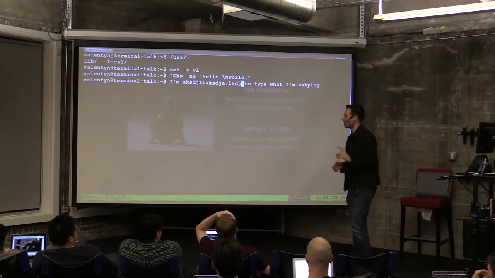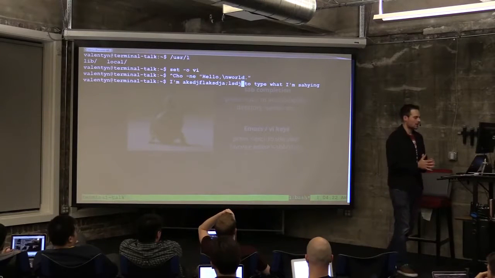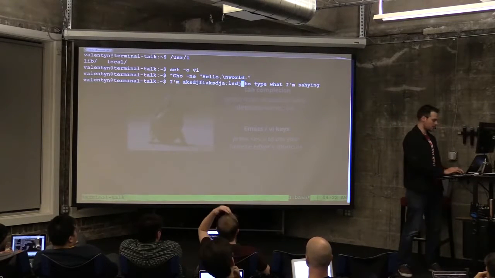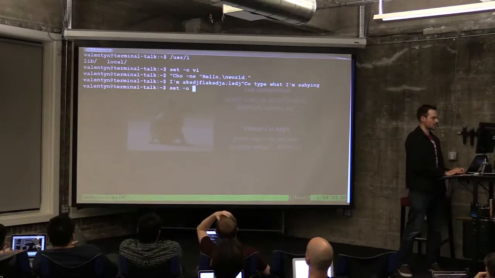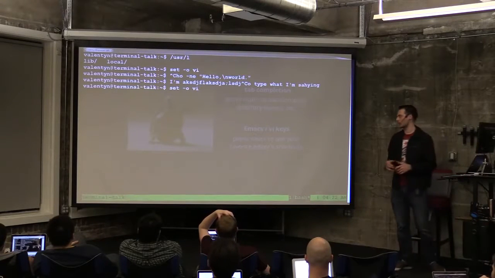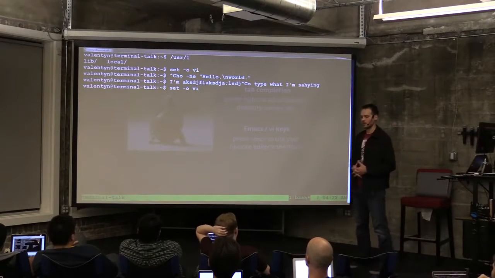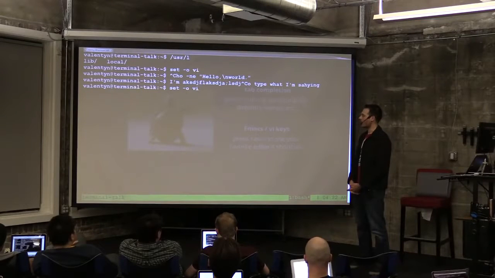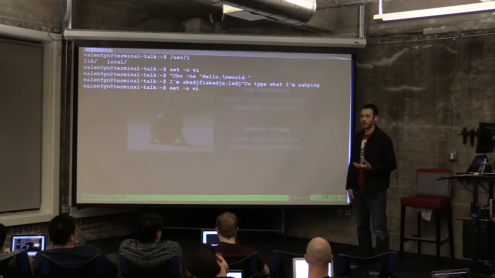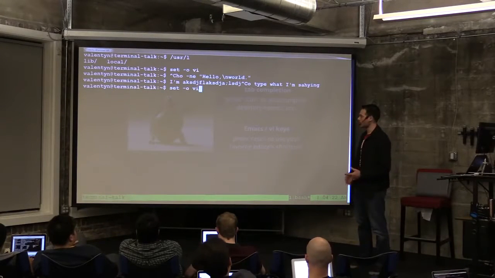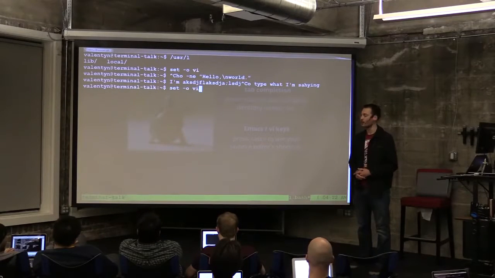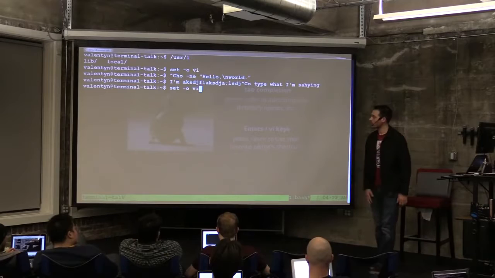If you're an Emacs user, you're set. If you're a VI user, you have to type in what I did, and you have to say set -o vi. So basically, there's two modes. There's Emacs mode and there's VI mode. I'm a Vim user, so I like the VI keys. If you're more familiar with the Emacs stuff, it comes preset out of the box to Emacs key bindings. But if you like VI more, then do this.